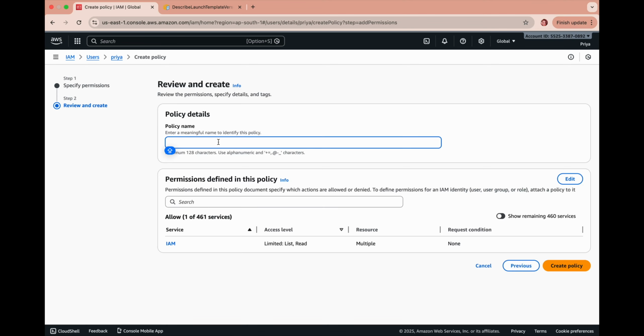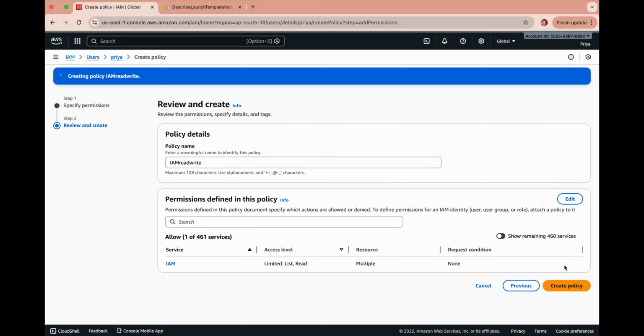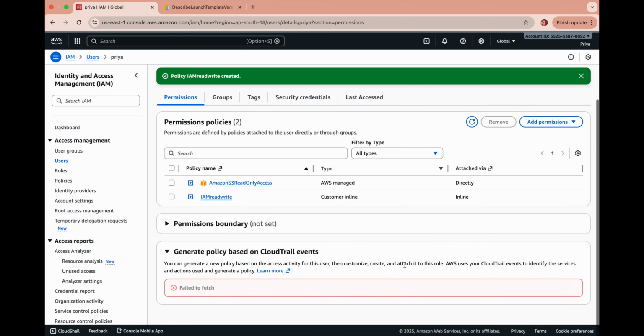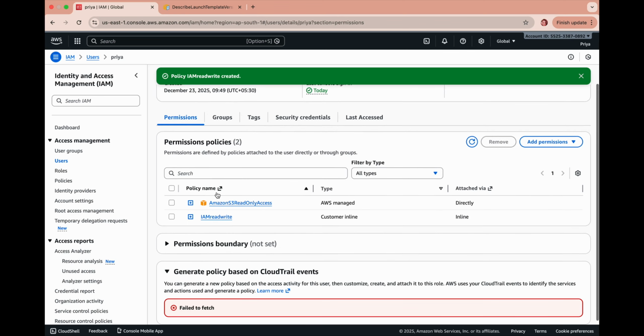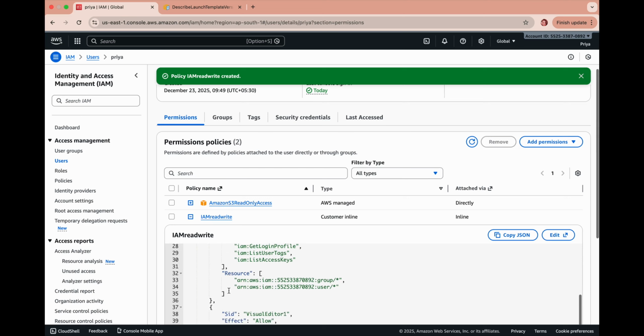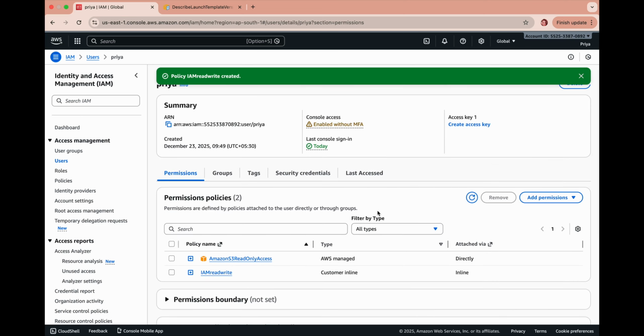And here you have to give a policy name, so you can give any name. So let me give IAM read write and then click on create policy. As you can see, policy has been created and it is attached to this user. If you click the plus sign, you can see in JSON format. So this is how we can attach a IAM policy to a user.